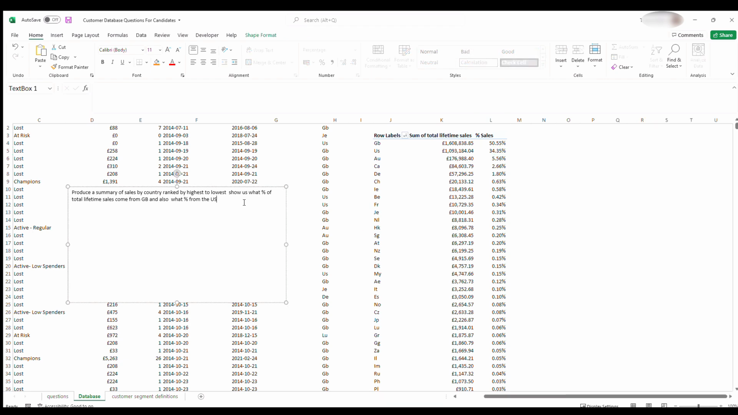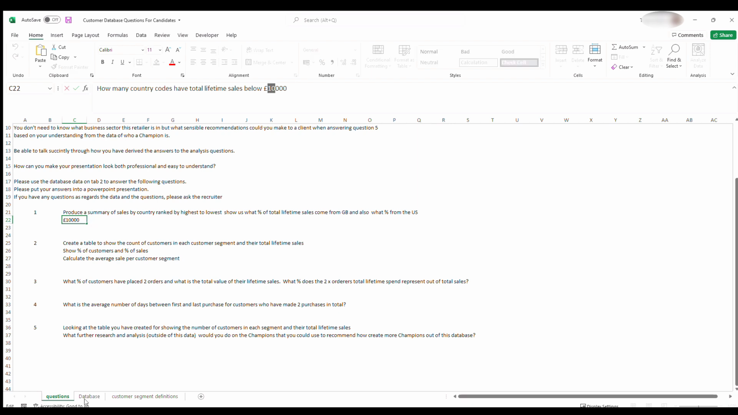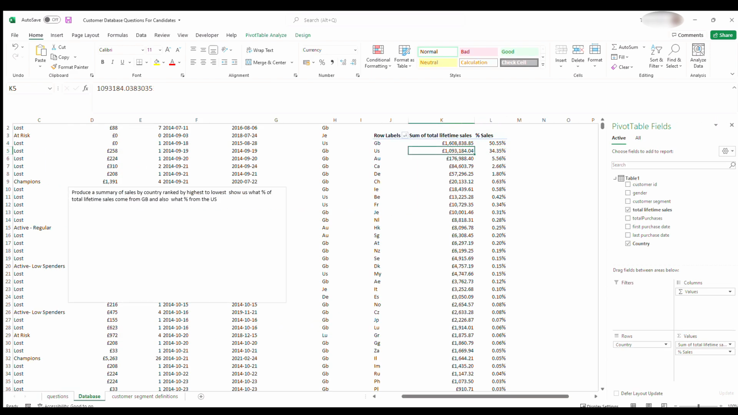So that's great, that's almost finished. I think there's a bit left here. How many country codes have total lifetime sales below 10,000? How many of these are below 10,000? So we can filter, right? Shouldn't be too difficult. I'm seeing a drop down here, that's usually for filtering.